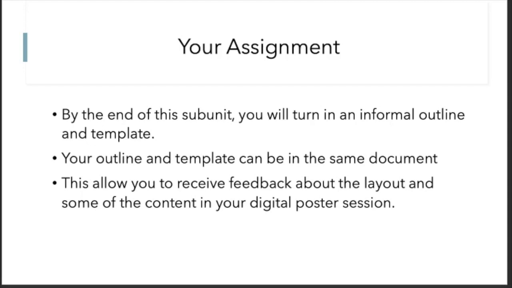So your outline and template can be in the same document. You will turn in a template with some information in it, and then you'll turn in a very short reflection assignment with this too that I will explain later. And that reflection assignment is only 2 paragraphs, maybe 1 page. Again, this will allow you to receive feedback about the layout and some of the content in your digital poster session. We've already focused a lot on condensing text, those text chunks, how to present text, images, graphics, layout, design. Now I want to see how you have critically thought about this information for your own digital poster session.